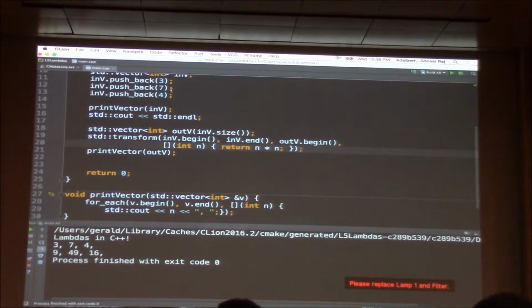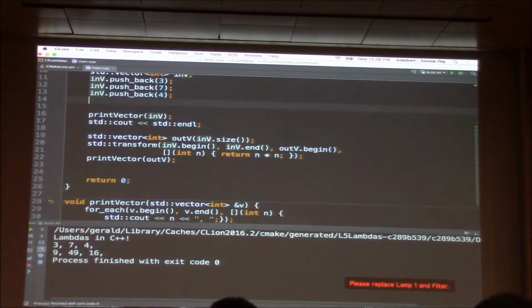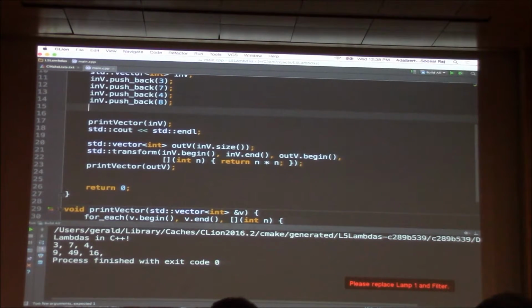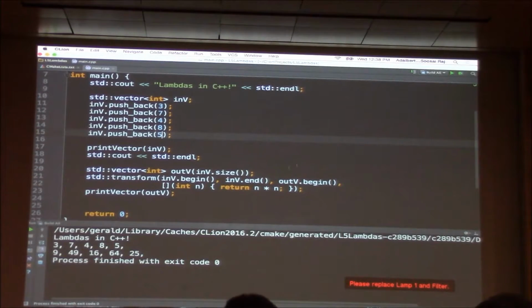In the same vector we have 2 odd numbers and 1 even number. Let's assume you want to delete the even numbers, or maybe we can add 2 more elements to the vector, 8, 5. Okay, there are 5 elements in the vector right now. We want to delete all the even numbers from this particular vector. Let's see how we can do that.